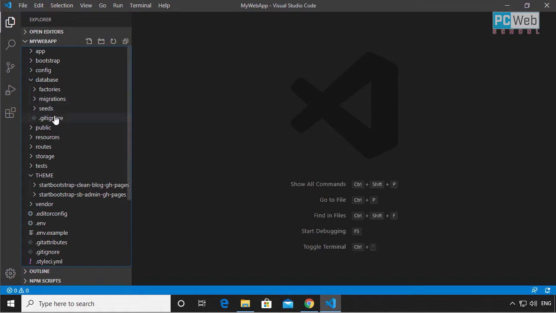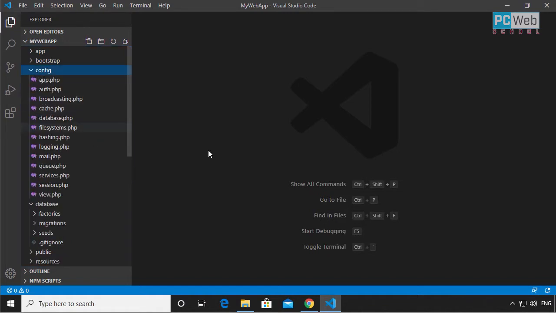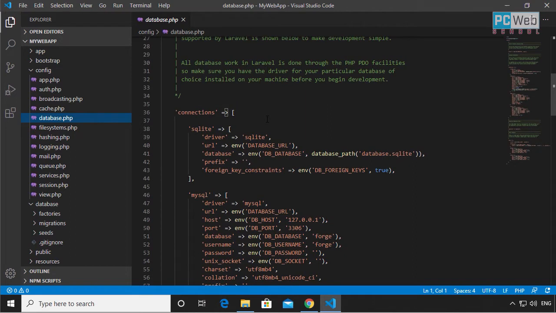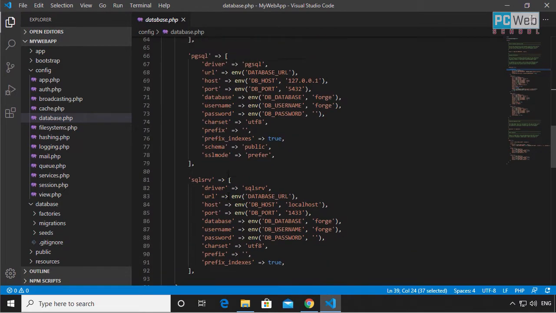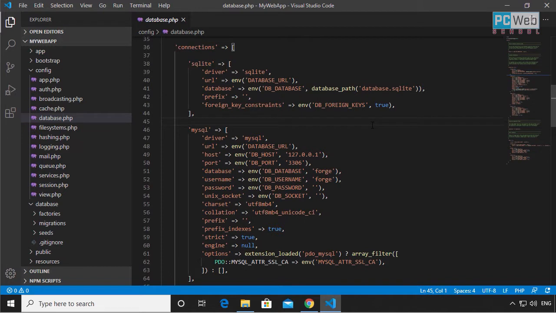It's like a database, but it's inside a file. So if I go to the config folder, I have this file here, which is database. If I open this, it shows me all the database connection types I can have, for example SQLite, MySQL, PostgreSQL, and so on. I would like to show you this one here.